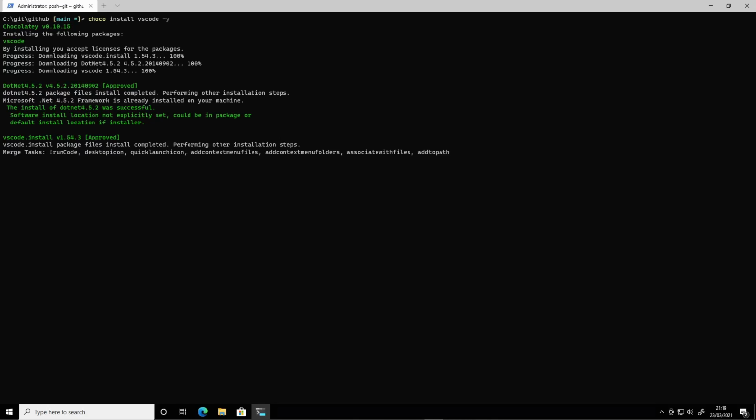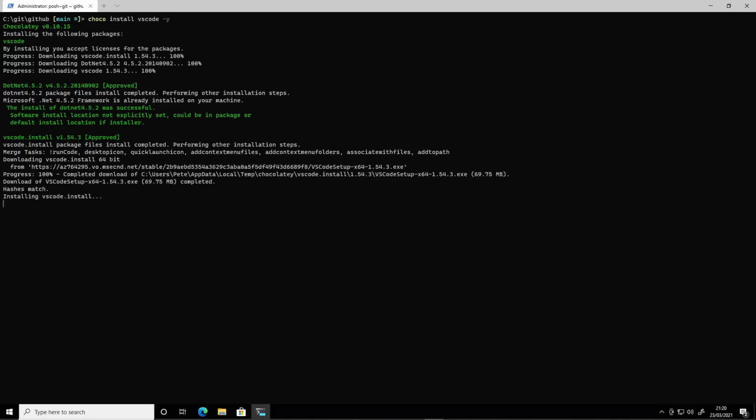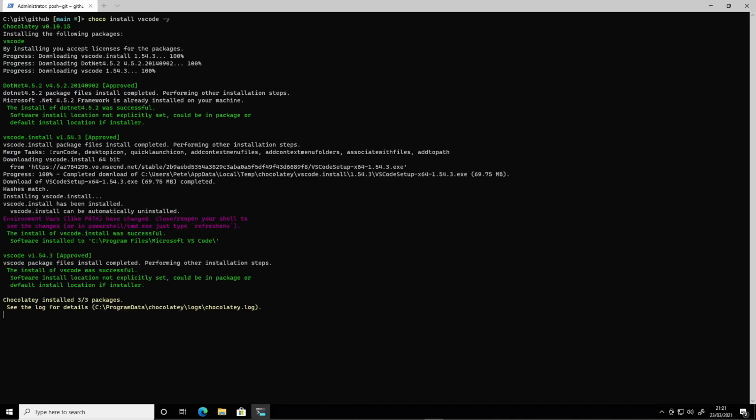Once this completes, we will need to perform these same steps of calling refresh environment and loading our profile. You will see this process is used whenever we install any new tools. So 3 of 3 installed. We will now call the refresh environment.